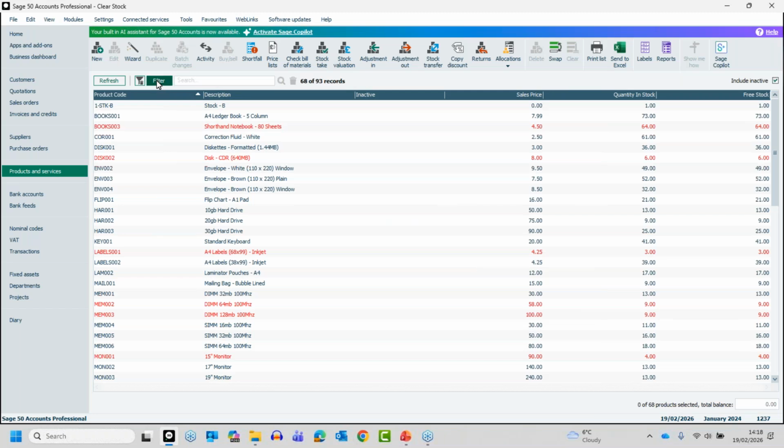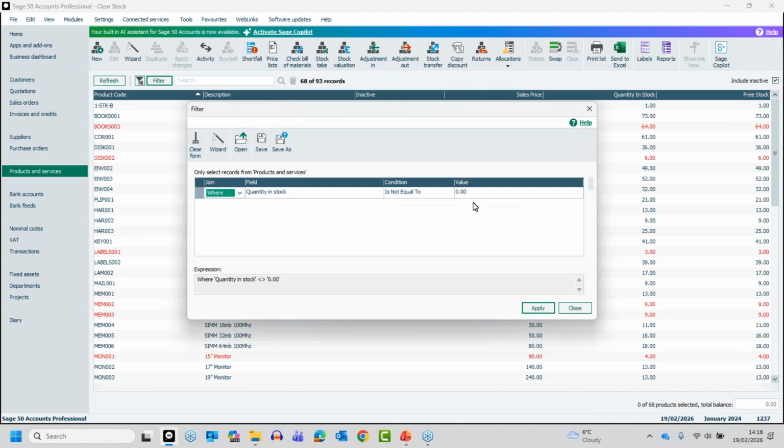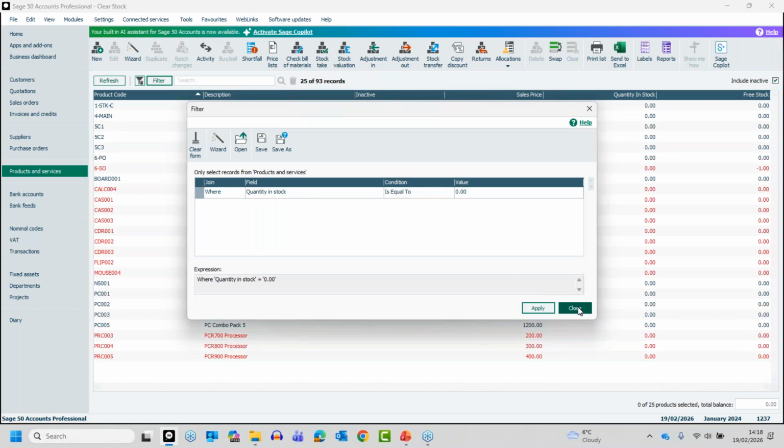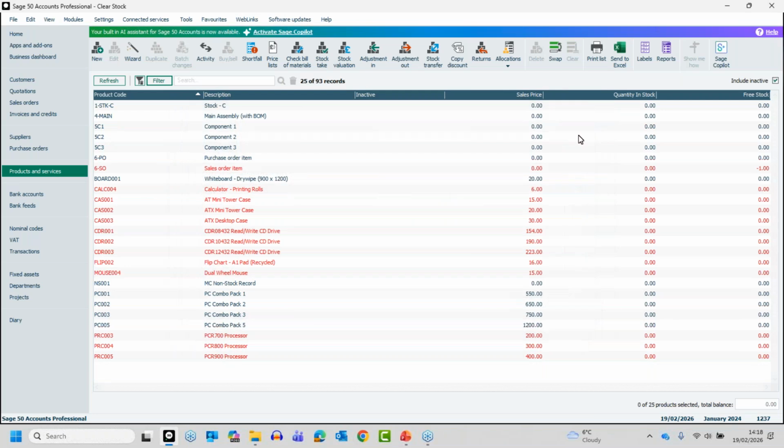But let's say I wanted to try and get rid of anything that's got a quantity in stock of 0. Now, it might not be all of them, but let's just say it is. So we're going to say is equal to 0. I'll apply that, close. So we've got all the ones with nothing in stock.